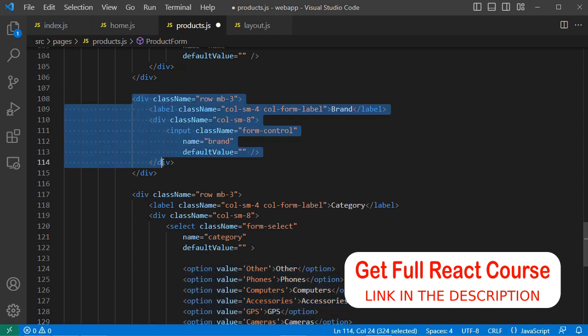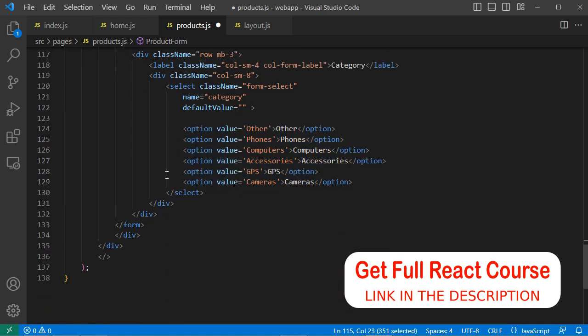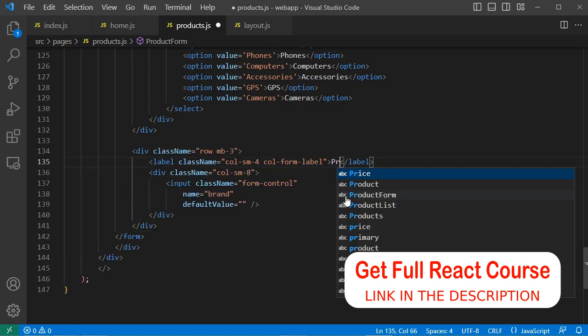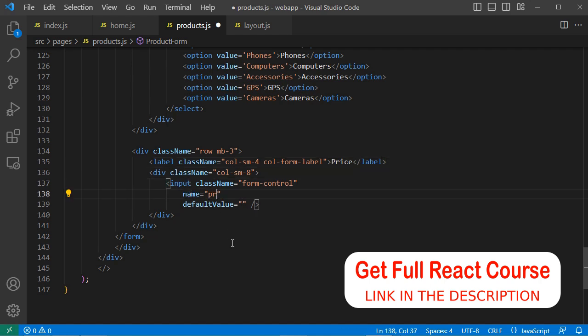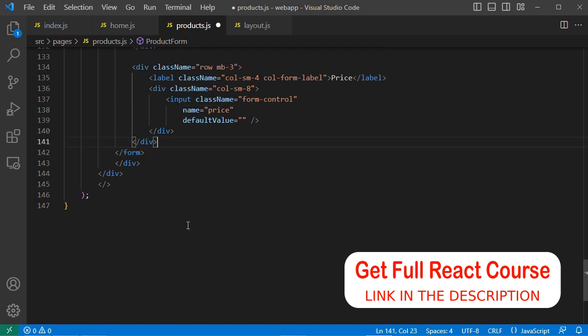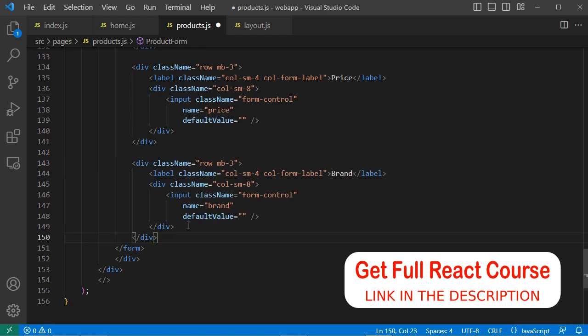So let's copy this row. And just after this div, we need to create another row for the price. So here let's write price. Let's rename this input field and let's call it price. Then we need to create another row for the description. So here let's write description. And instead of an input field, we need a text area.